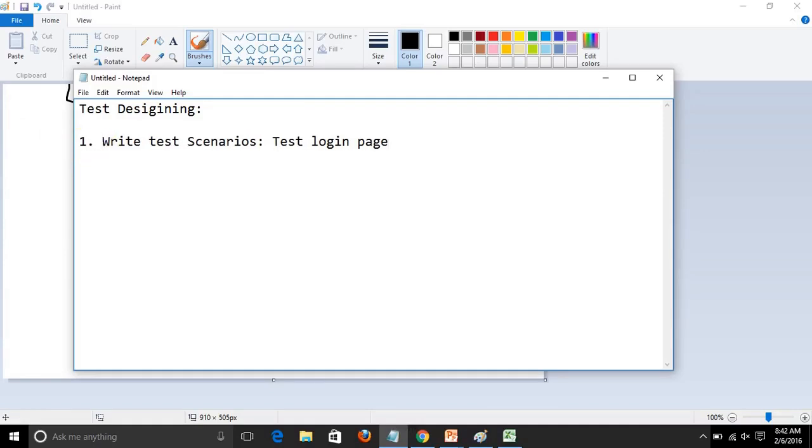To make sure that the login page is bug free, you have to check multiple things. For that, you will write test cases. First you write the test scenarios, and then you create test cases. So what are the test cases that you can write for a login page?